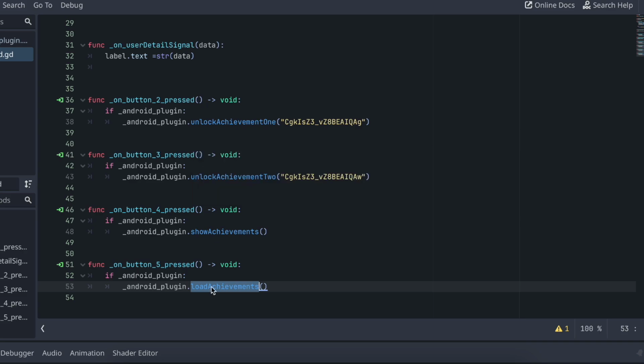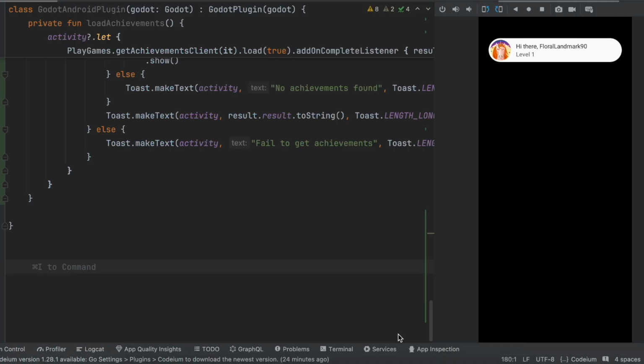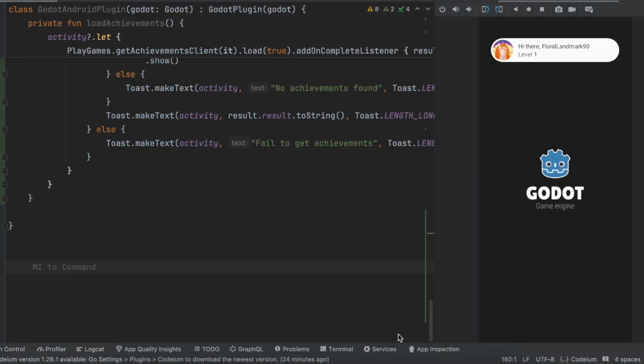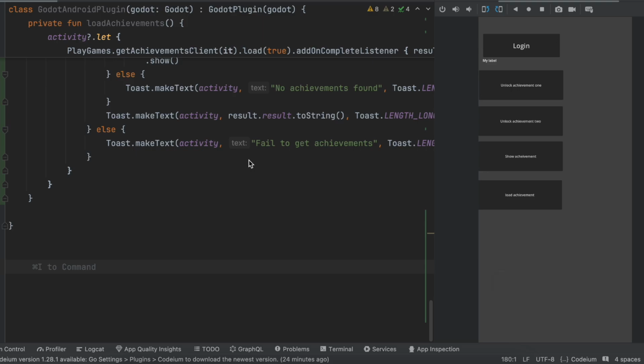So hopefully this should work. Even I have not tested it, so let me run it on my device and show you guys the output. Okay guys, so here is the output. Here you can see I'm automatically logged in, because on Godot setup completed, we are checking whether the user has logged in or not. Now what I will do is I'll just first click on show achievements.